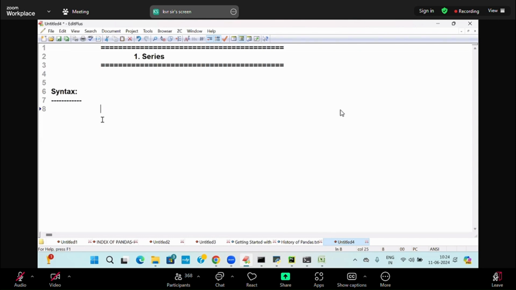So number one: variable name is equal to pandas dot Series, yes, with a capital S, object comma index comma dtype. Pandas dot Series, object comma index comma what? dtype. Why am I going to series? That is important: I want to store some lakhs of values which are there in a column.